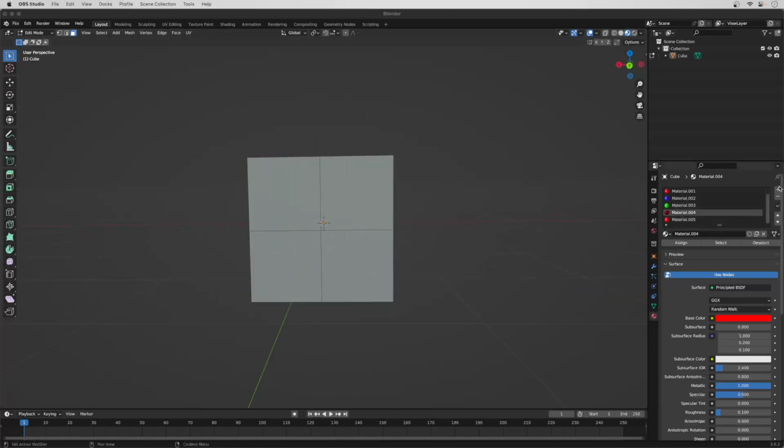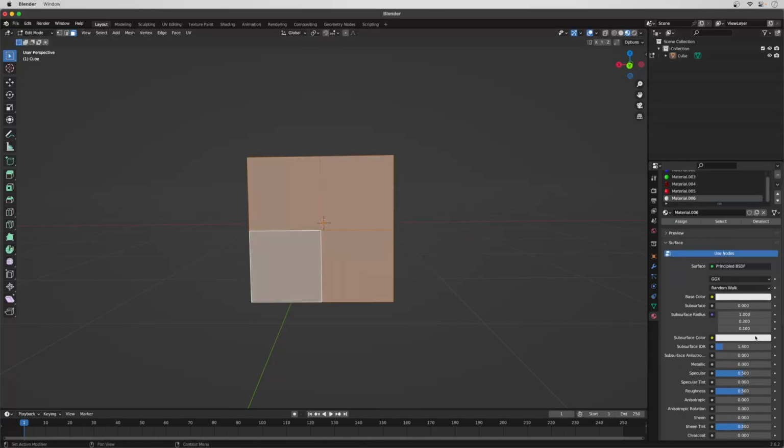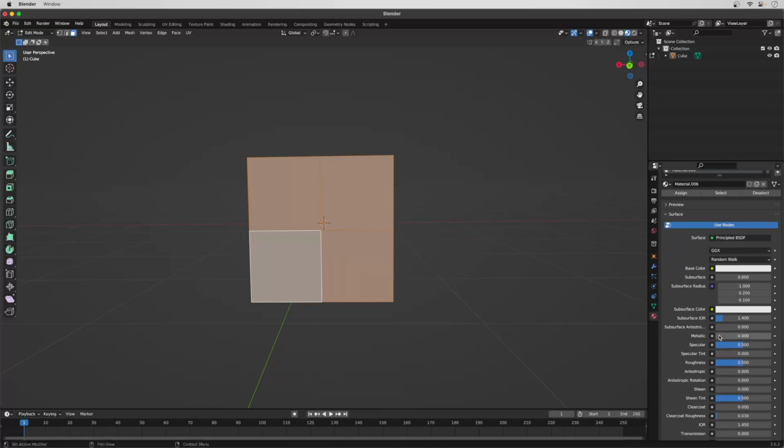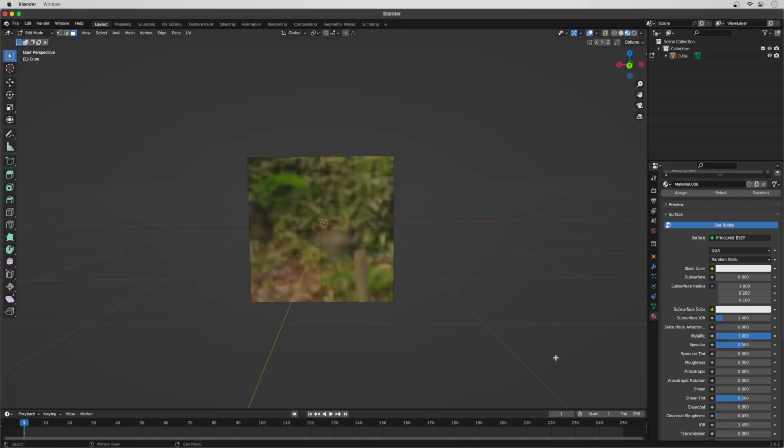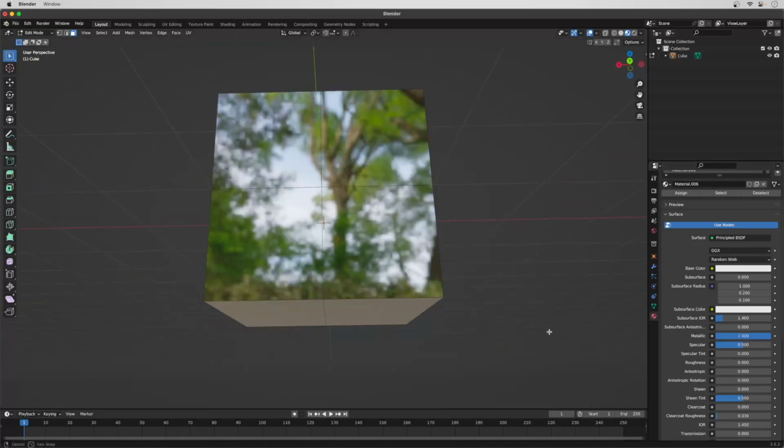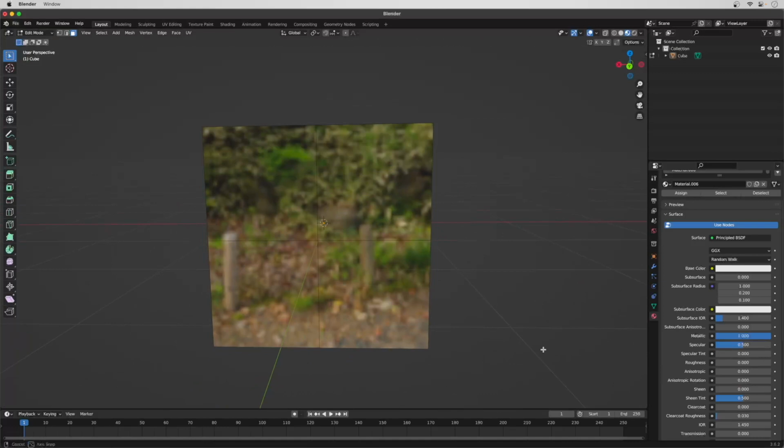I'm going to add a new color. We want that new color as white. I'll select these. Assign it. Then we can go to metallic, make it full, and make roughness 0. Now if you see here, it's like a mirror.